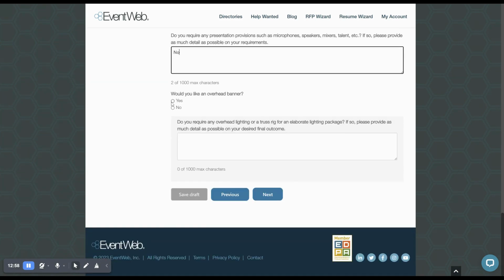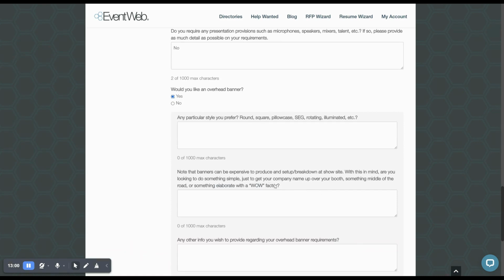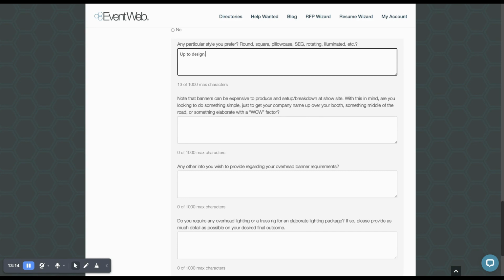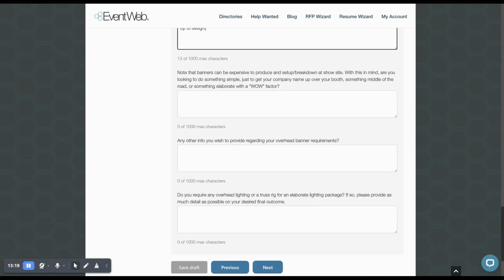Do you like an overhead banner? We're going to say yes. Any particular style you prefer? You've got your round, square, pillowcase, SEG, rotating, illuminated, etc. Well, we're going to go with up to design, so we'll leave that up to the designers. We don't need to put that on there unless we have a real specific reason for wanting one over the other. Note that banners can be expensive.